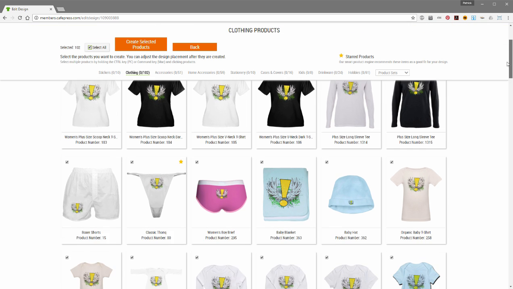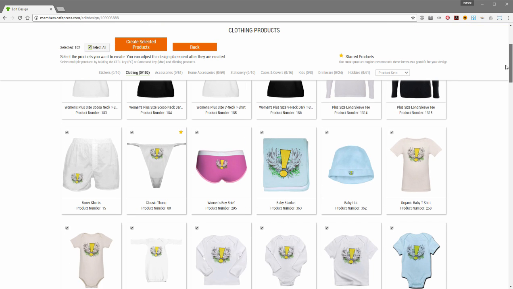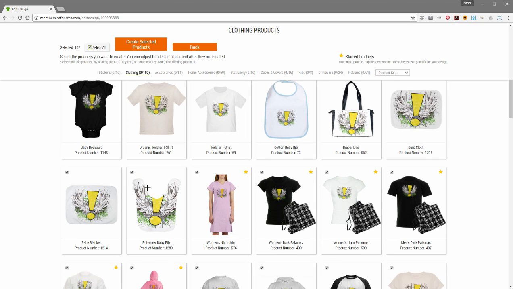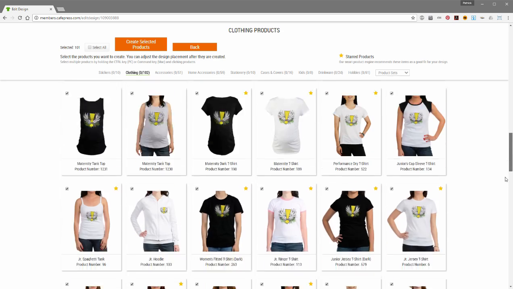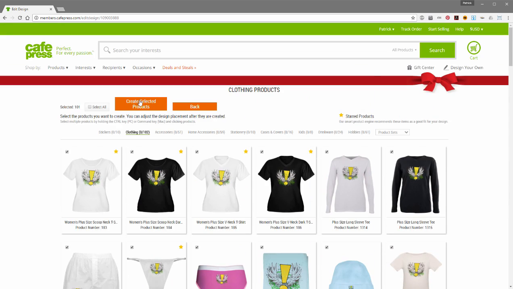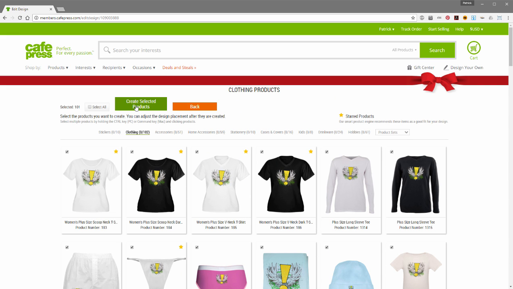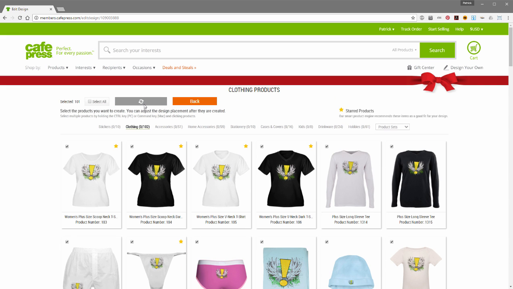And while you're doing that, you can go through and choose products you maybe don't want your design to appear on. So for instance, I know that this baby bib here doesn't work well with regular square images, so I'm just going to uncheck that so that product won't get created. And the rest of them, I'm just going to leave and let them all go. So once they're all checked, and I've scrolled down to make sure that all the thumbnails have been created, I click Create Selected Products.